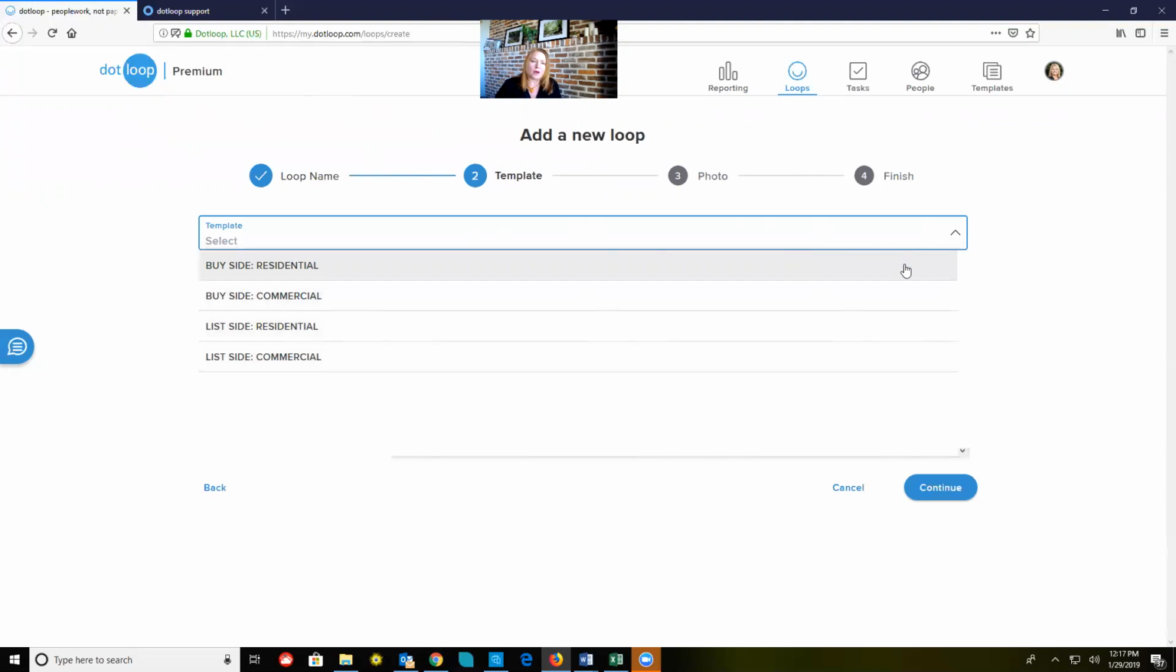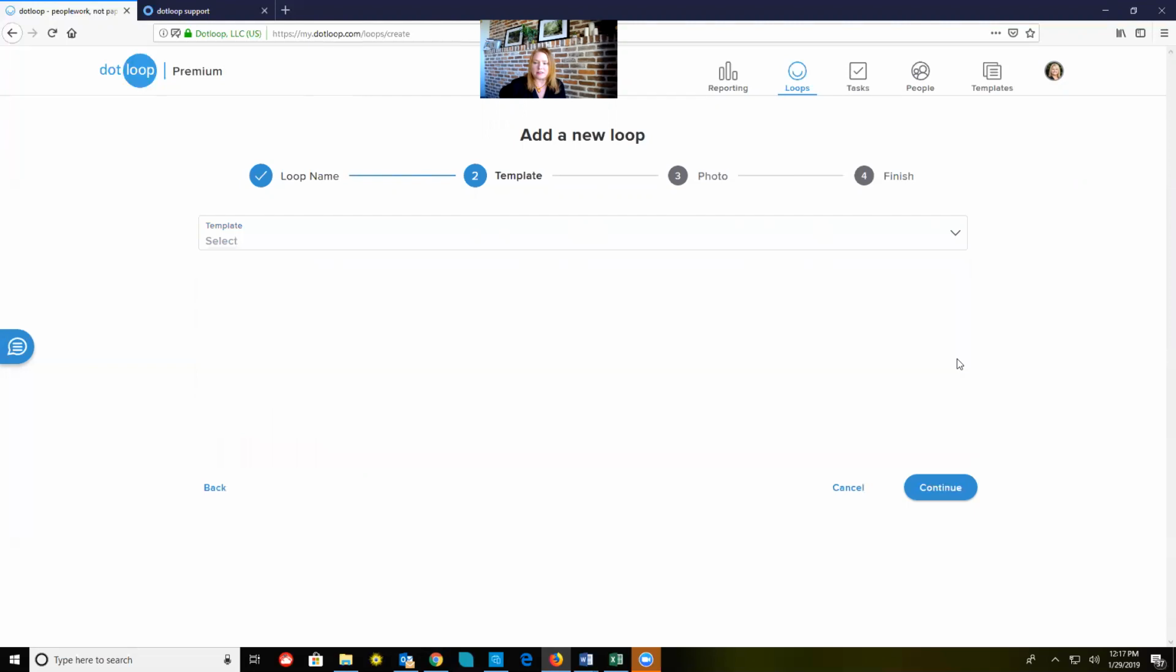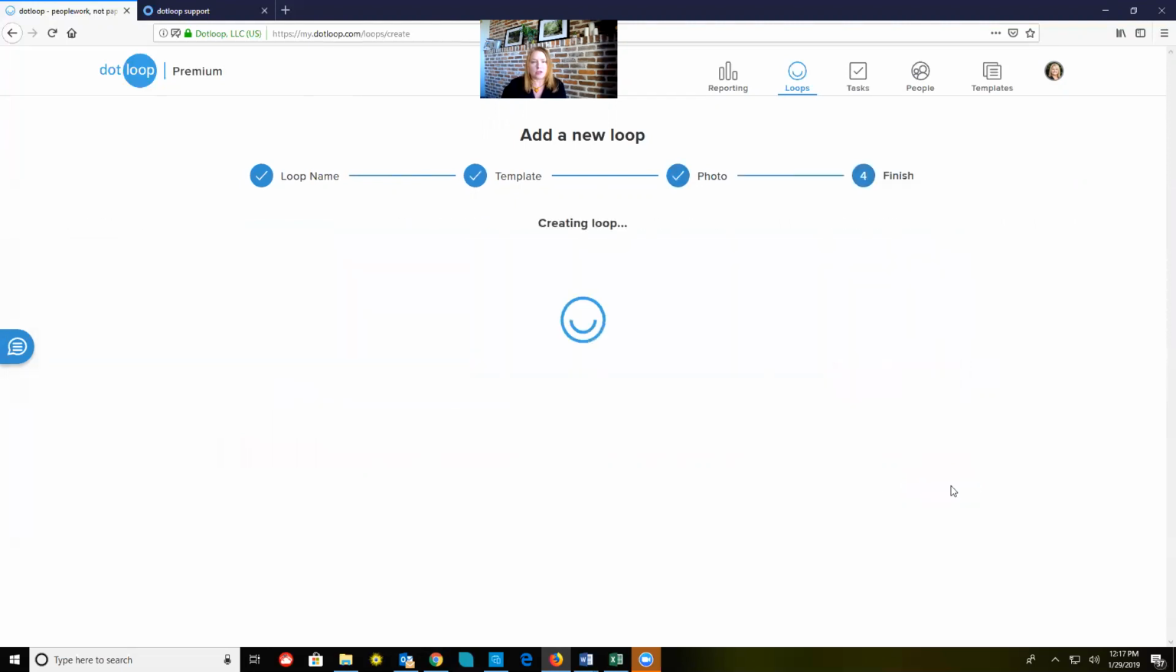Our templates are buy side and list side residential and commercial, renter side and list side lease, a referral to another broker, buy side and list side vacant land, and a new agent transfer of MLS. We are going to go to the buy side residential today. Click continue. It's going to ask you if you want to upload a photo. You can. It's not required. Makes it look nicer. It's going to start to create your loop.